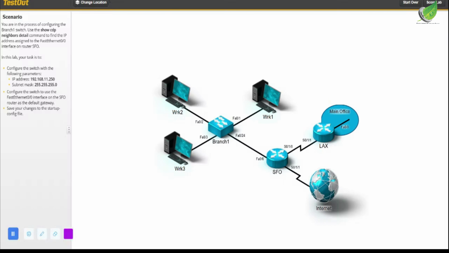The IP address is going to be 192.168.11.250. The subnet mask is going to be 255.255.255.0. Configure the switch to use the FastEthernet interface on the SFO router as the default gateway. Save your changes to the startup config file. Okay, so I guess that is all we need to do in this lab. Let's start.